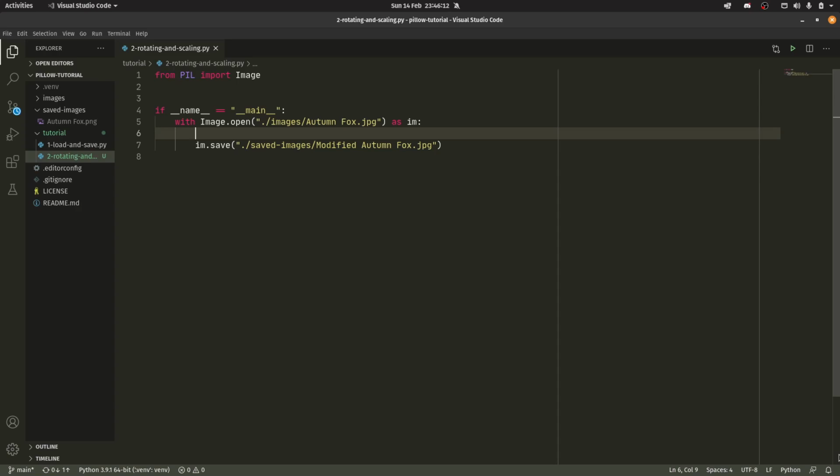So rotating images is actually quite simple. What we need to do is do im equals im.rotate, and then pass in the number of degrees you want to rotate it by. So in this case, I'm going to do 45. This method does not rotate the image in place. What I mean by that is that it does not update the state of the image. It actually returns a new image.